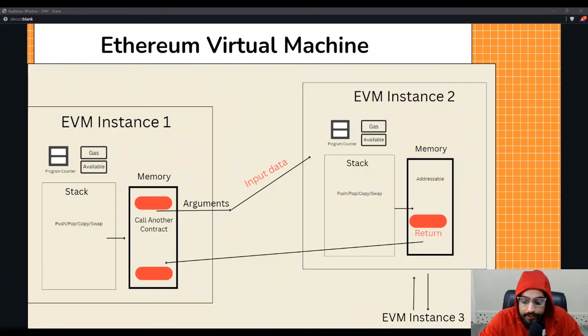Now let's talk again about an EVM instance. For example, it again has this program counter, gas available, stack and memory, all that stuff, right? And as we have already talked, every time there is a creation of EVM, the program counter is set to 0, the stack and memory are set to 0 and all this stuff, right? So the EVM instance is set to 0.